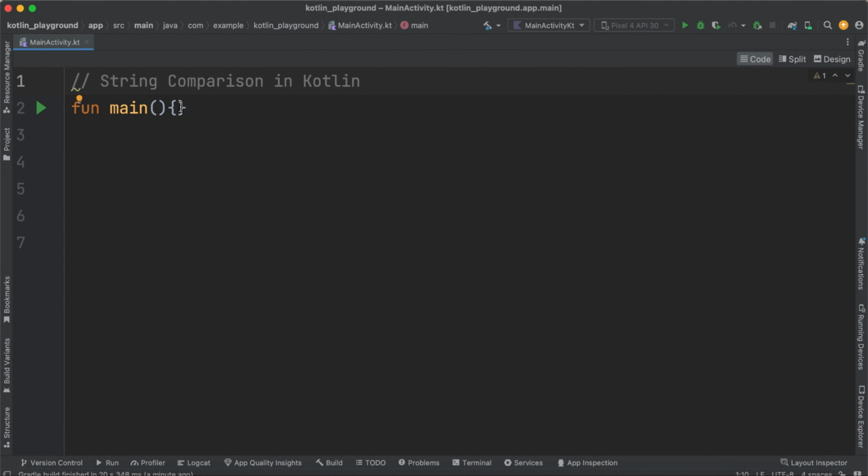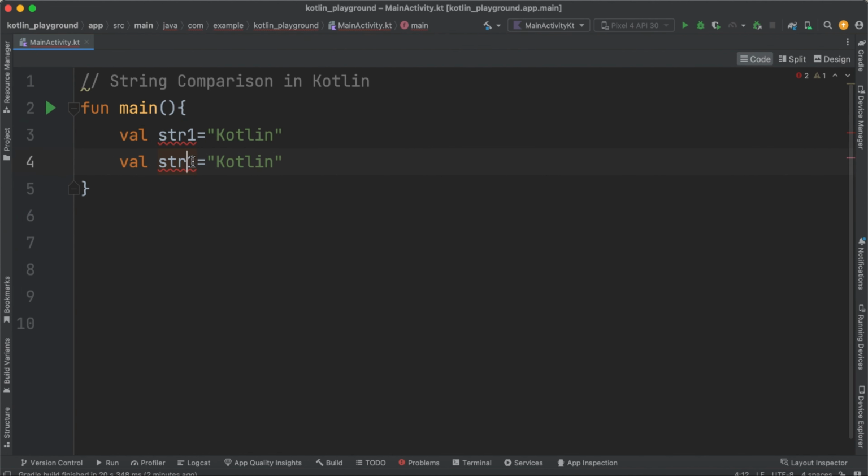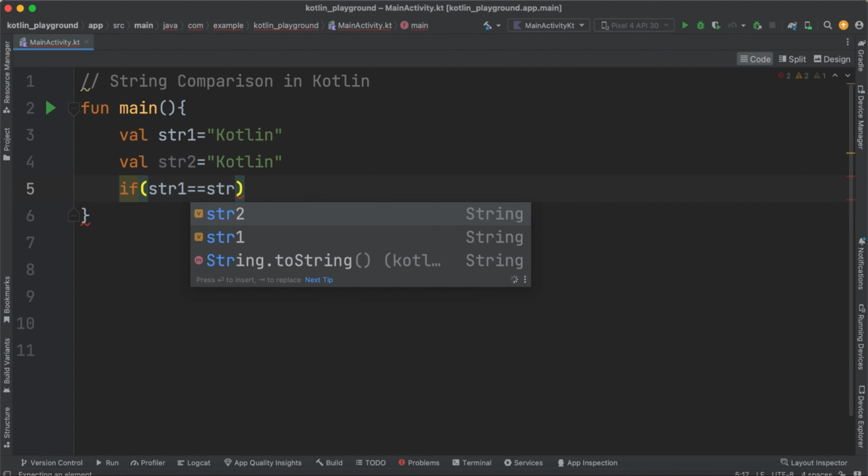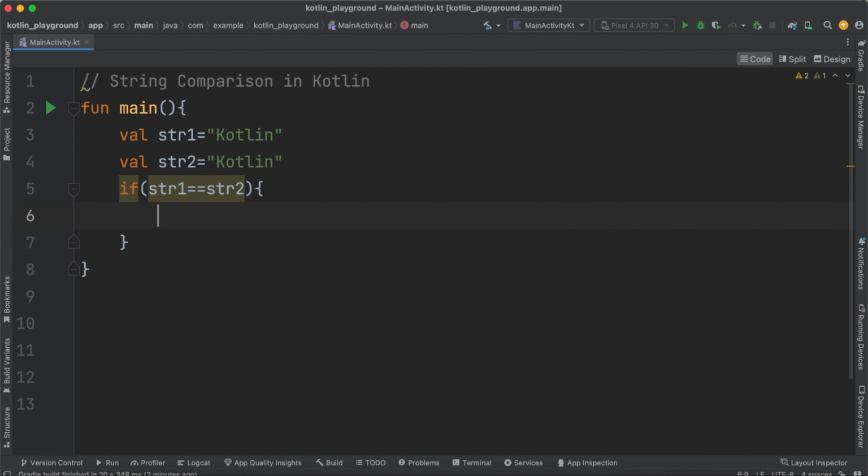First we are going to see the success case, and for that I'm going to declare two variables here and assign the Kotlin value. Okay, and I'm going to declare one more variable and assign the same value. And here I'm going to check these two variables using the equality operator to see if the strings are the same or not. So I'm going to print a message if the strings are equal. So I'll print strings are equal.